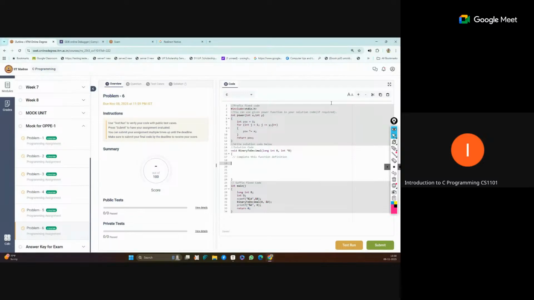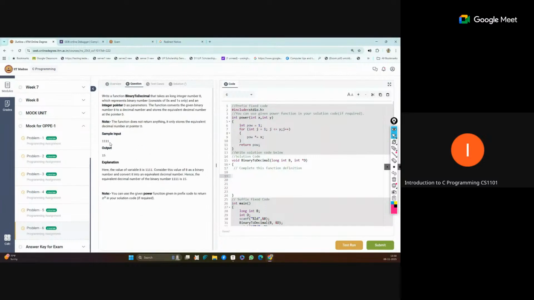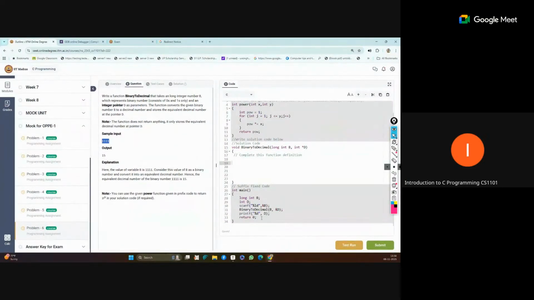Okay, so the last question in this mock. This is also very related to the same digit-based logic. This is a very common question which you have seen in week 2, number conversion: binary to decimal. Here the input is given as an integer like this, 1 1, but it is created only with the help of 0 and 1. So this is reflecting binary.